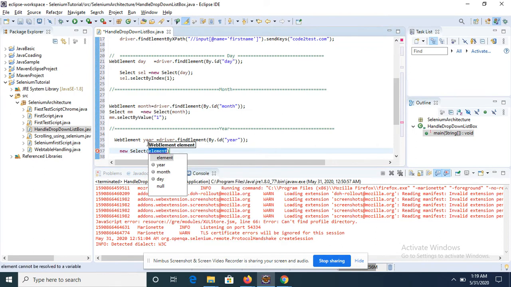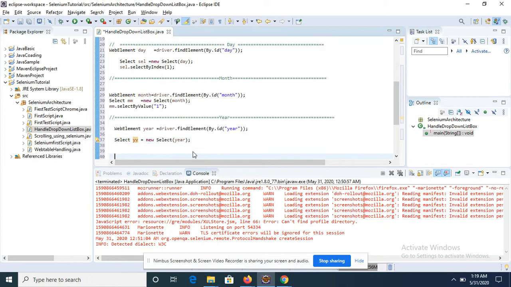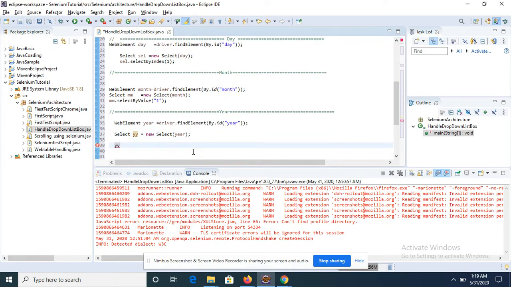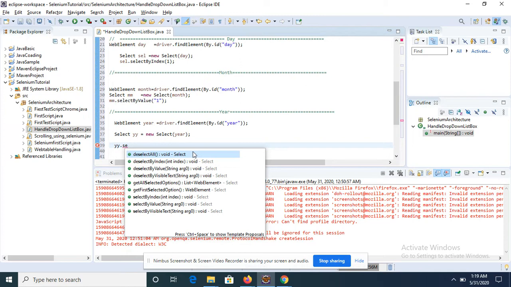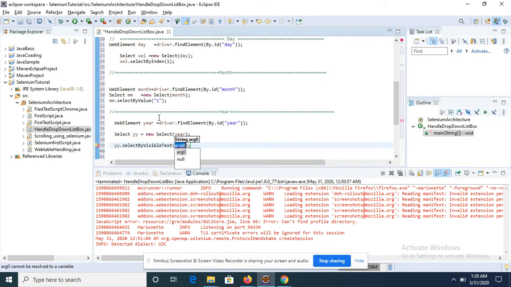It takes a web element, pass the web element here. So name it as yy. Okay. So inside my yy, call this reference variable as y, paste it and dot. So now I'll take my last way of selecting list box, that is by visible text. So you can see that all the three ways of selecting a value from a list box I have captured. One is by index, second is by value, and third is by visible text.